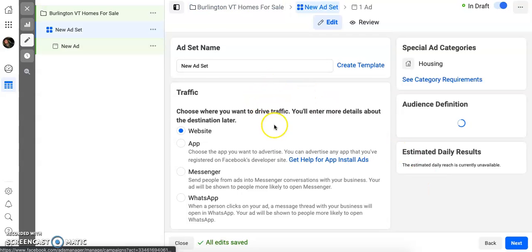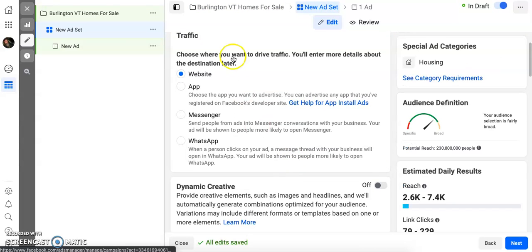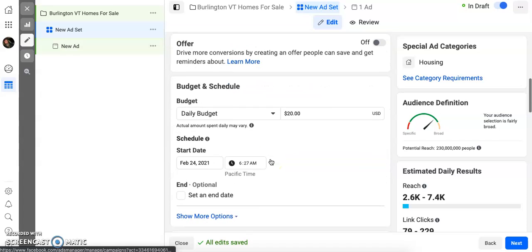Now we're at the ad set. So what we've got going on here is it's telling us again we're choosing a website ad because we're going to post a website link soon. And we're going to choose our budget. So from here, I'm going to choose $10 as a budget. It's a good way to start.